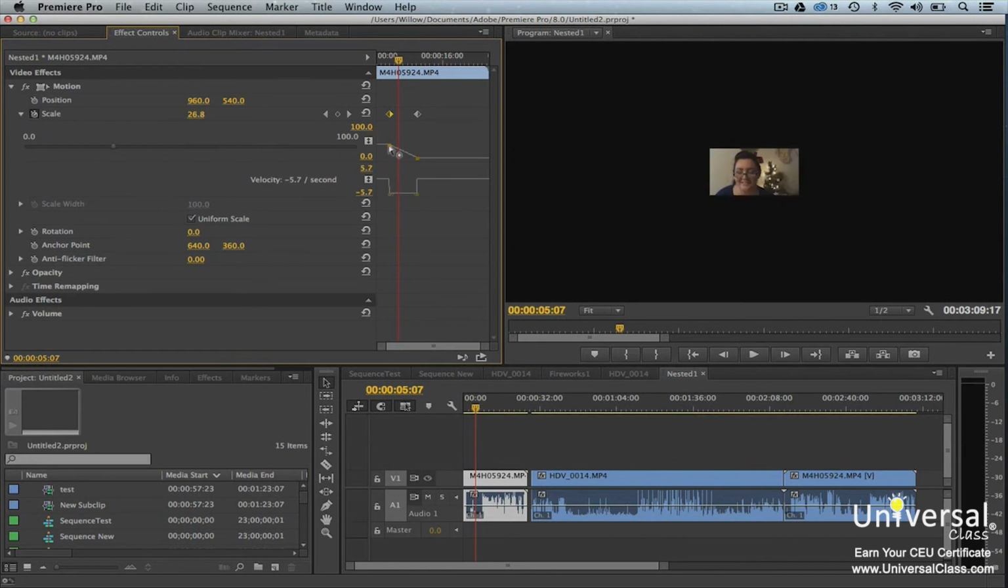Practice using keyframes and applying different interpolation techniques to create different types of motion in your videos. Don't be afraid to change values and experiment. Remember, you can always go to Edit, Undo if you need to undo any changes you make.